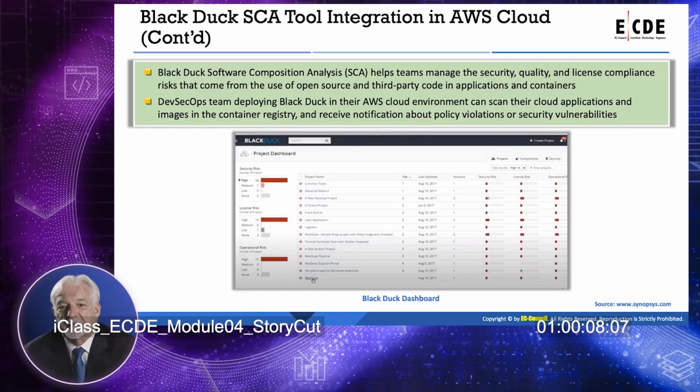Black Duck software composition analysis helps teams to manage the security quality and license compliance risks that come from the use of open source and third-party code in applications and containers. The DevSecOps team deploying Black Duck in their AWS cloud environment can scan their cloud applications and images in the container registry and receive notification about policy violations or security vulnerabilities. And this is what the Black Duck dashboard looks like to be able to configure everything that you need to.